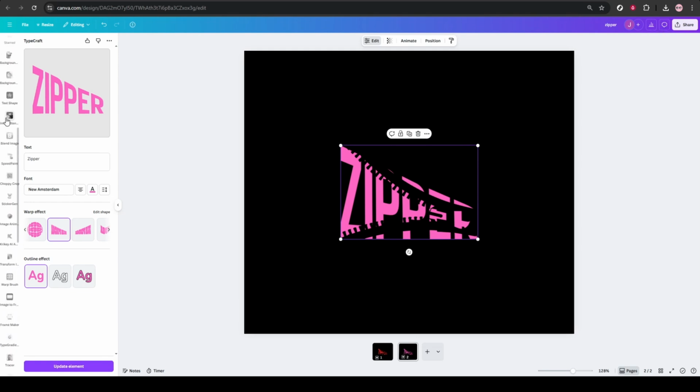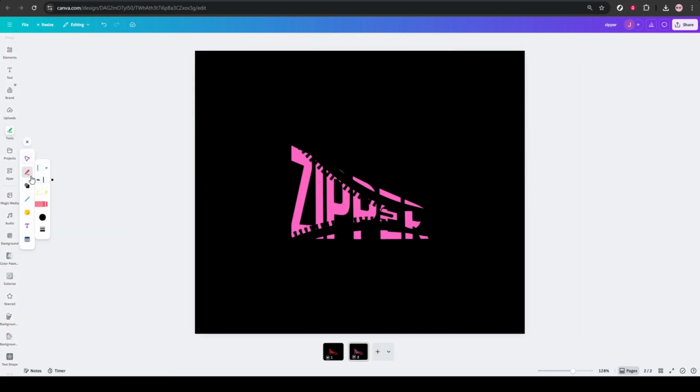Duplicate your page to make a working copy. On the second page, select the Typecraft text and open its editor. Then adjust the text color to the look you want to show through the zipper and update the element.